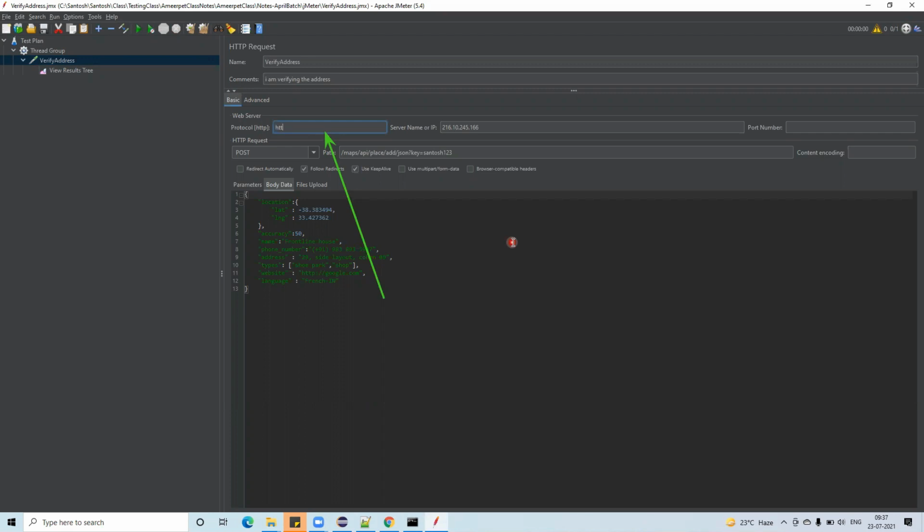HTTPS, yes. Okay, this is HTTPS actually. So I actually don't have HTTPS, it seems I have given it here. Okay, so now see here, I am clicking on the run button.